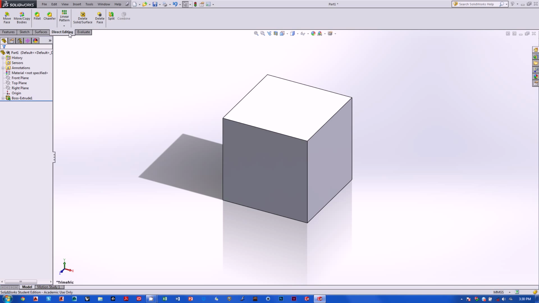Okay. There's also some really important tools like Delete Face, which we're going to talk about in just a second in our next video, where we're going to be transforming some solids into surfaces and then back from surfaces into solids. Delete Face will do that for us. And then we've got the Split command, which is amazing for all sorts of different stuff. We're going to get into that quite a bit. So a lot to look forward to here in the Direct Editing tab.